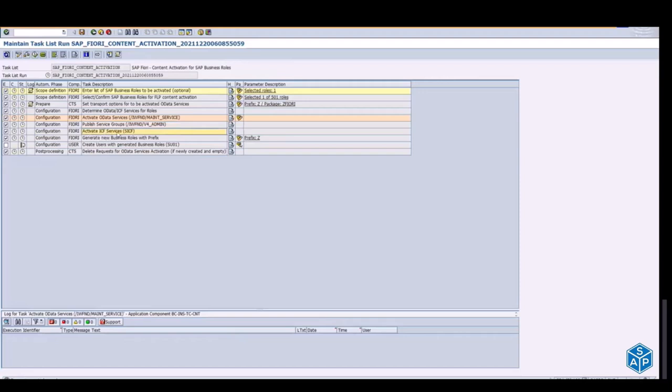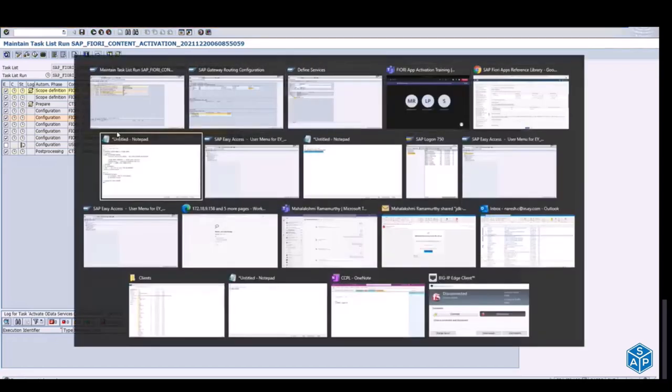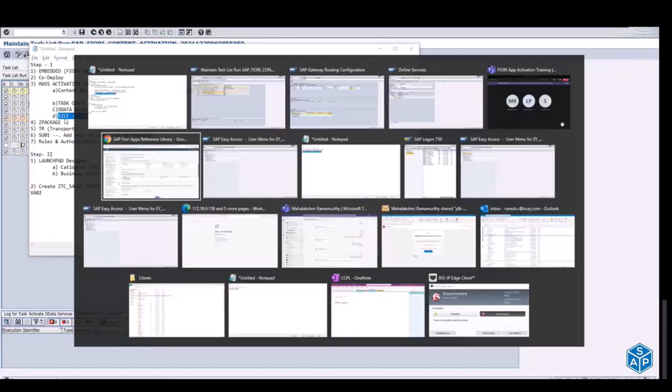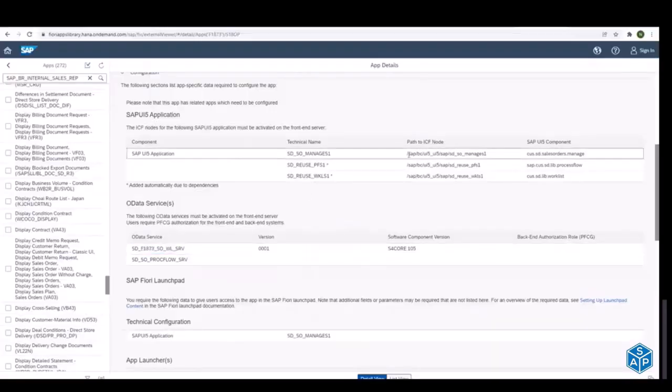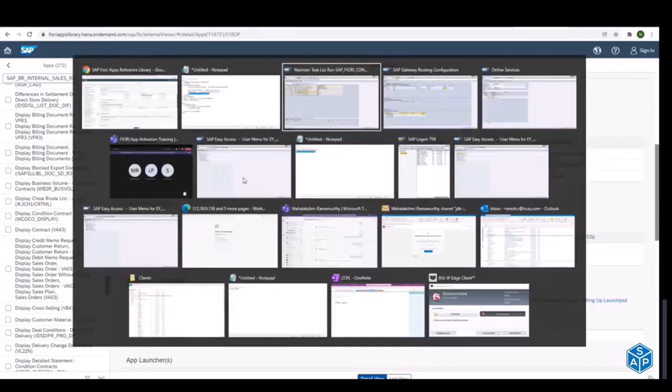After this, activate ICF service. This is important. Here you see this is a D step. In this D step, same as your OData node, you have a UI path node also. If you see this is one path UI5 node, again you will go back to your SSCF here.